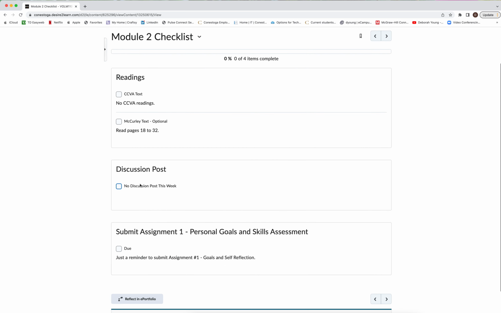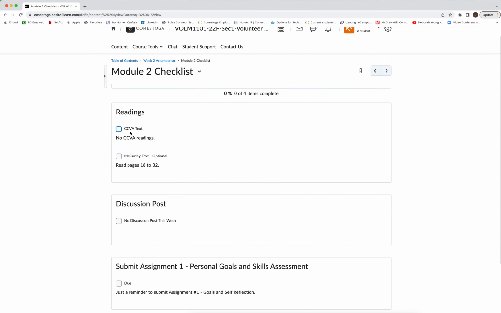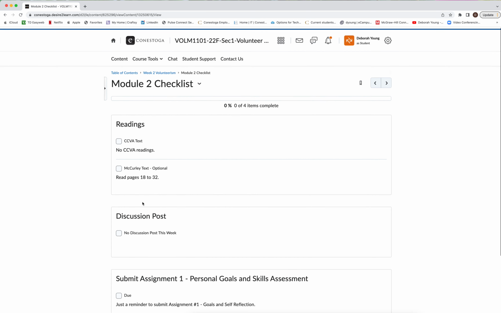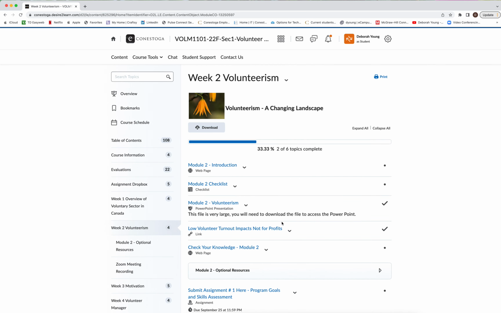The introduction, you'll notice with this particular week, there's no CCVA text readings, there's optional McCurley readings. There's a reminder that we don't have a discussion post. However, your assignment is due here. So if you're trying to track those badges, just click off the boxes as you complete it, and your badge will arrive on your home page. We're going to go right back out.